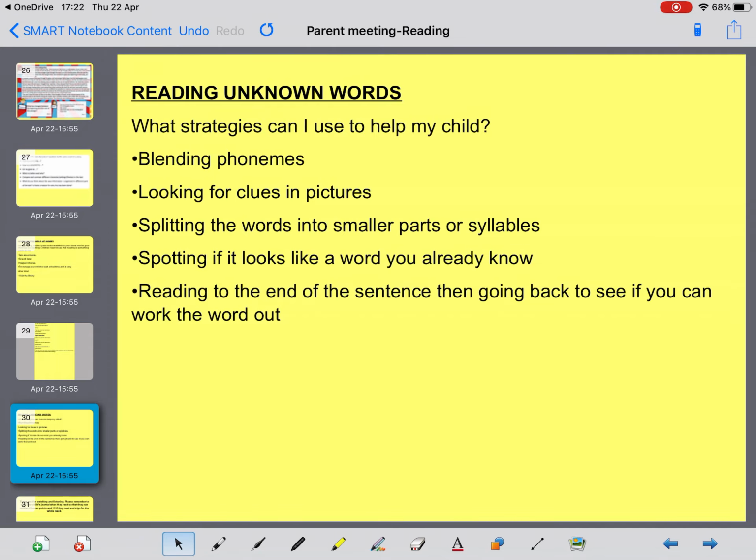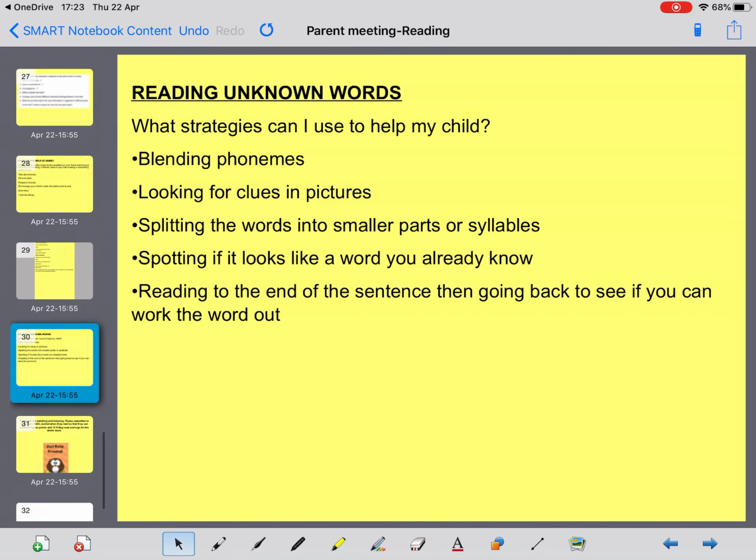So give them time to try and work out the word, try and help them by breaking up the word and the syllables. And then obviously if they still can't, then we can help them know what the word is.